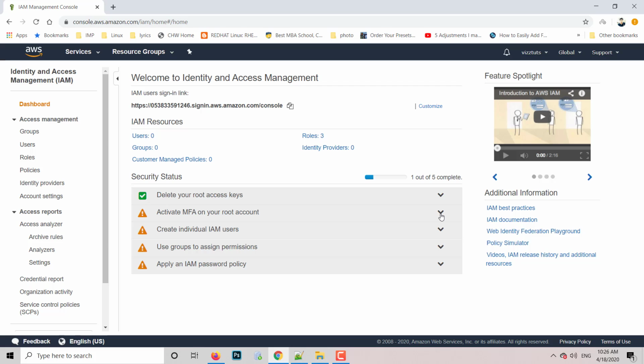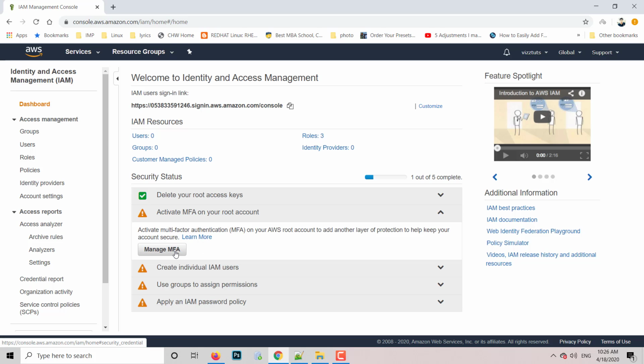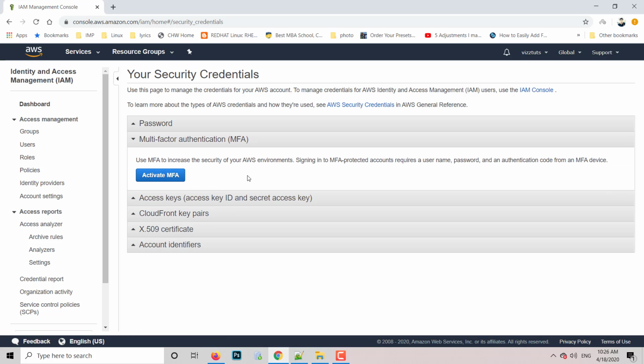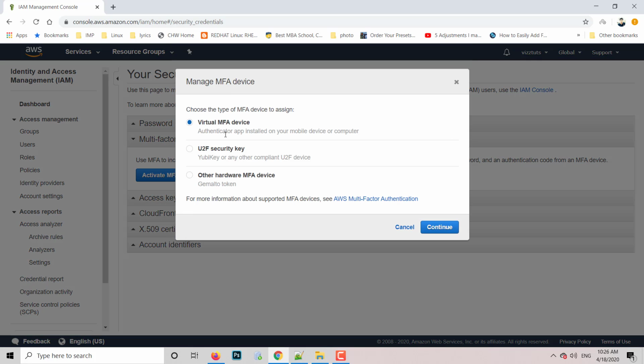Now, activate multi-factor authentication on your root account for better security. So we are going to do that. What you need to do is manage MFA, go to multi-factor authentication, and activate multi-factor authentication. You can choose the kind of device: a hardware token device, a virtual token device, or a security key. We are going to use a virtual multi-factor authentication device like Google Authenticator.